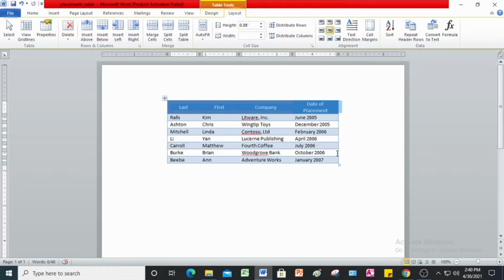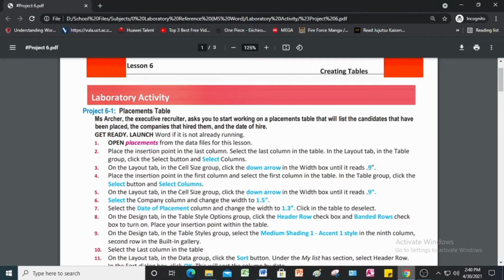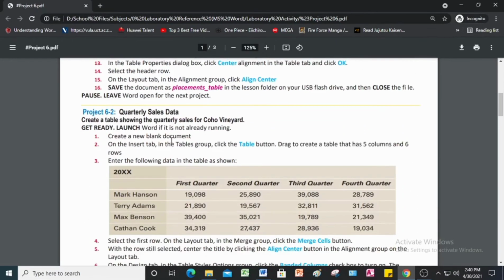Next instruction, pause and leave the Word open for the next project. And that's it, students, for your project 6-1 placement table. So let's proceed with your project 6-2 quarterly sales data. Create a table showing the quarterly sales for Kuhu Vineyard. So let's get ready and launch our Word if it's not already running.